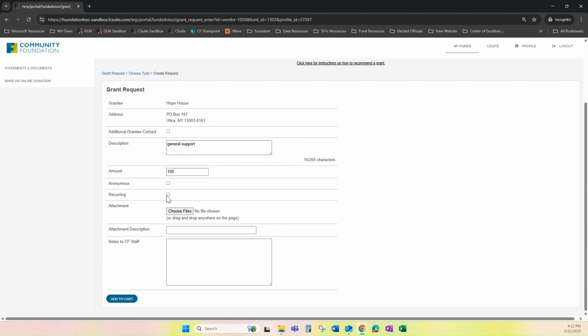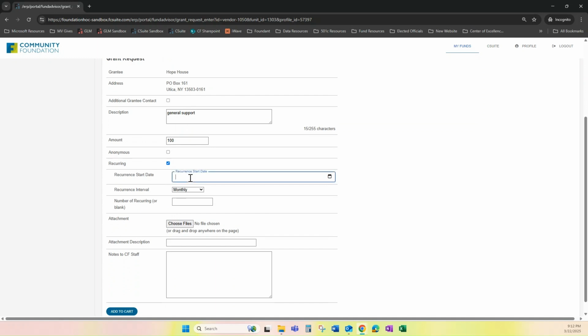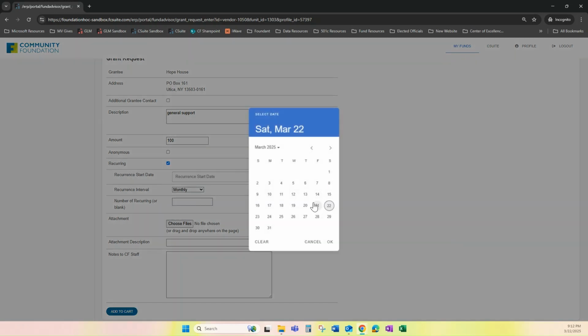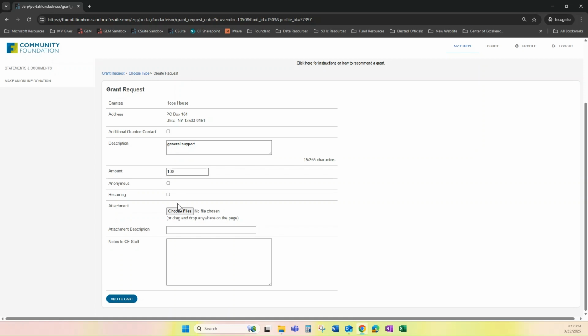For instance, say you would like to make regular grants to an organization on a monthly, quarterly, or annual basis. You can do so by clicking the recurring box. The date you enter will be the date the first grant is sent. Then select the interval for future payments. And finally, enter the number of times this grant should recur by filling in a number. If you leave this field blank, the grant will continue at the selected interval indefinitely until you notify the Community Foundation differently. The amount entered above will be the amount of each recurring grant.